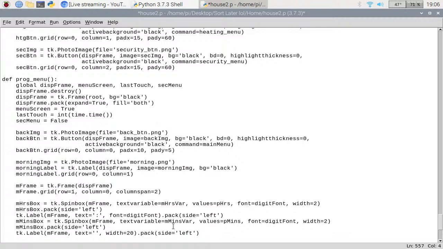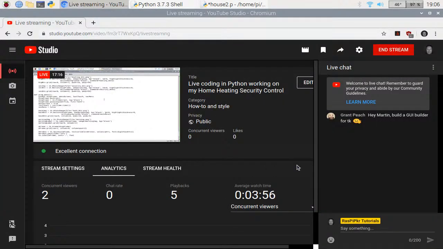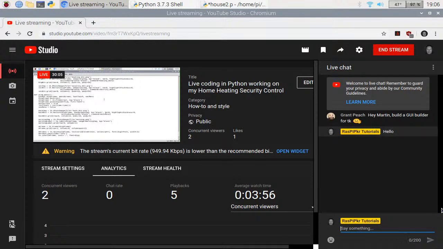Oh, got a Twitter notification. Is there somebody watching, isn't it? Just check my phone. Oh, somebody just liking a comment. Is anybody watching? I'll just say hello. Hello! Build a GUI builder for TK. Someday.